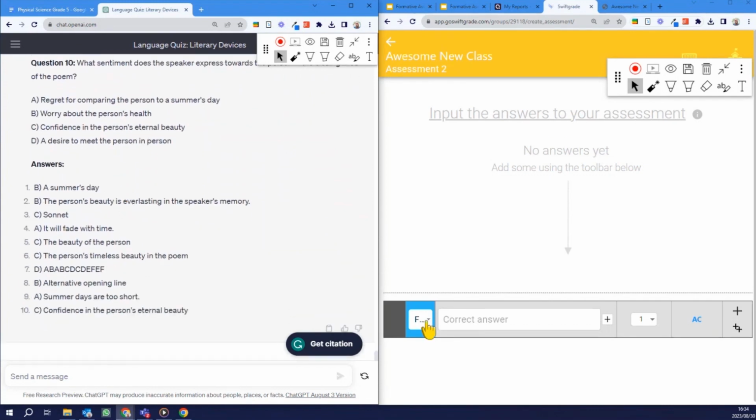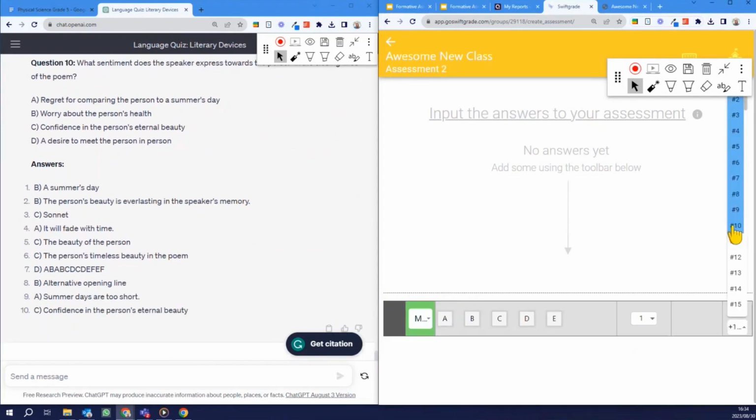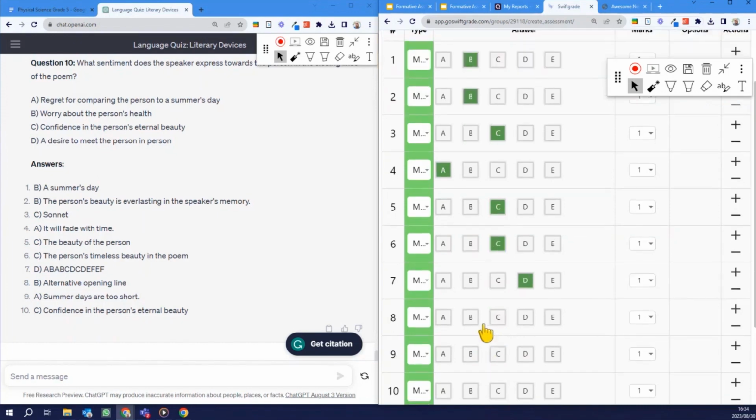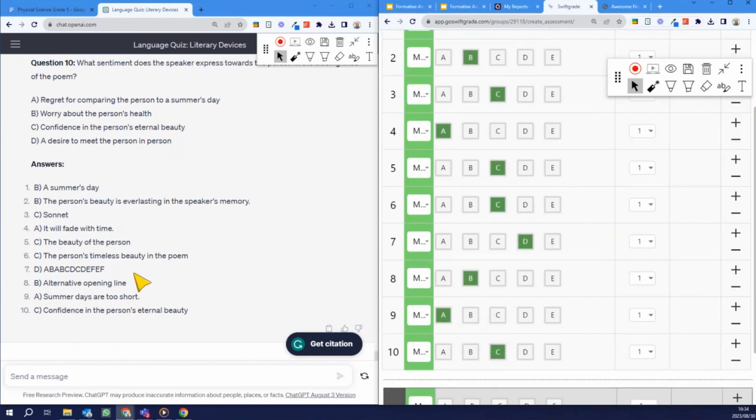So I've got my answers. I tell this thing multiple choice. I'm going to generate 10 lines just to show you how quick this is. B, B, C, A, C, C, D, B, A, and C. Now, of course, you should first check everything that's been generated by AI. I haven't checked anything that ChatGPT has generated for me now, so you shouldn't be doing exactly as I'm doing, but it should be reasonably accurate.